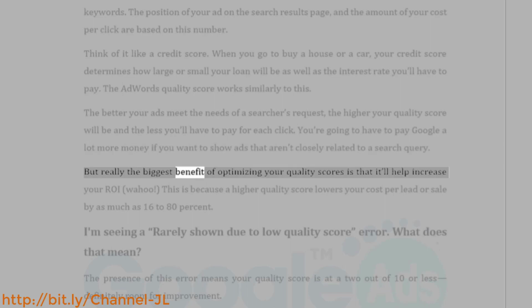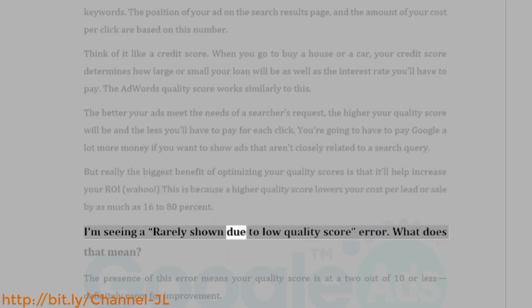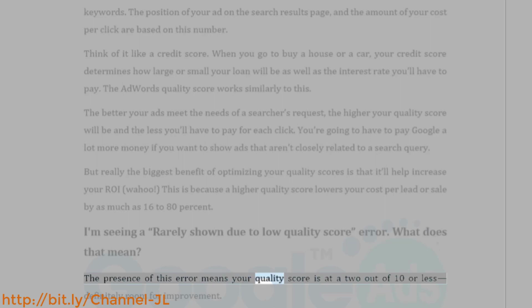But really, the biggest benefit of optimizing your quality scores is that it'll help increase your ROI. This is because a higher quality score lowers your cost per lead or sale by as much as 16 to 80%. I'm seeing a "rarely shown due to low quality score" error. What does that mean? The presence of this error means your quality score is at a 2 out of 10 or less, definitely room for improvement.